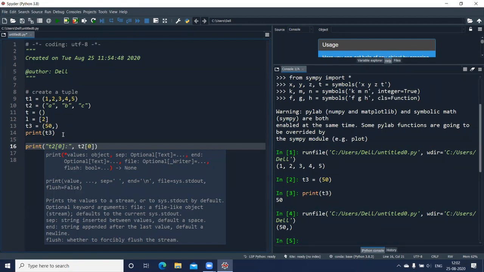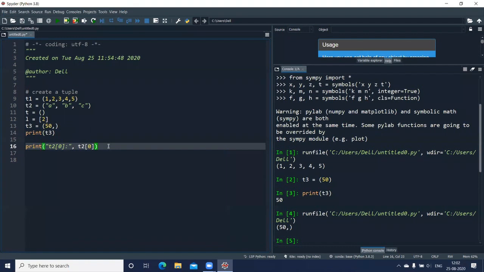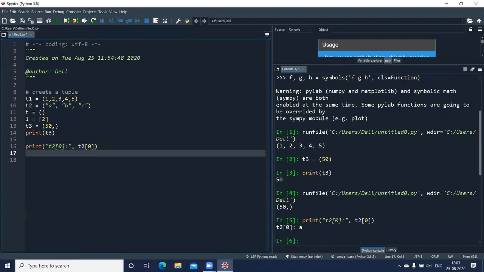So this is going to access the value of T2, and here you can see I got a single character A, which is the first element in my tuple T2. I can also access a range of values.